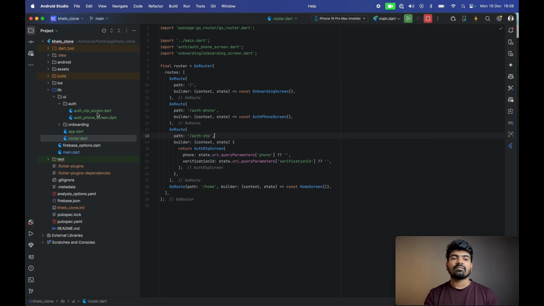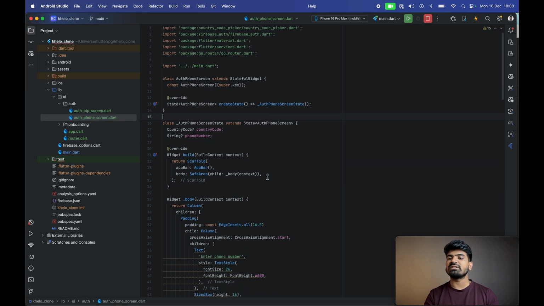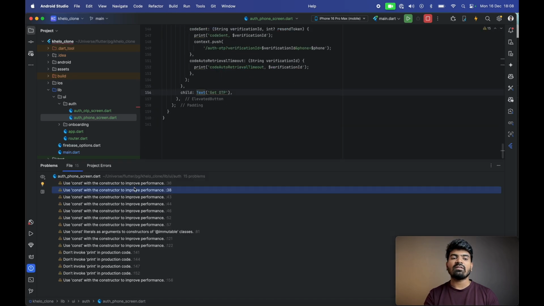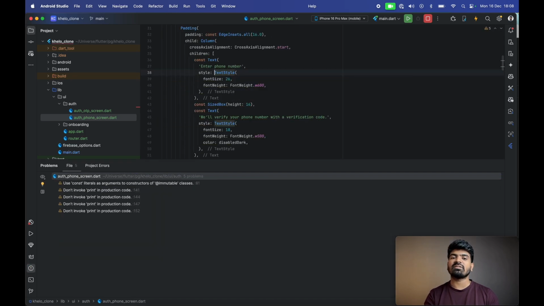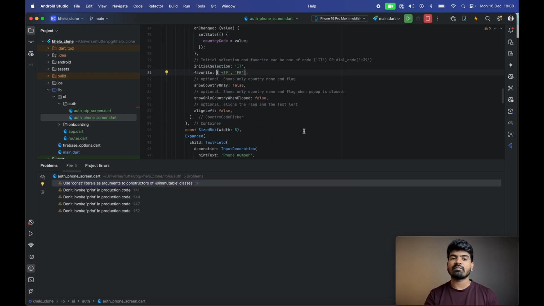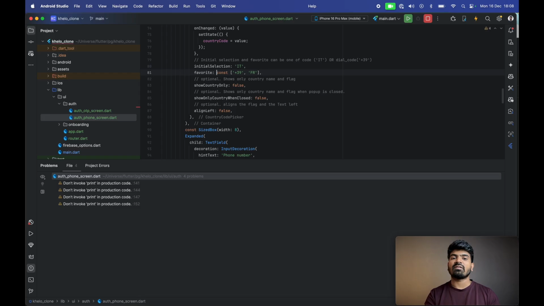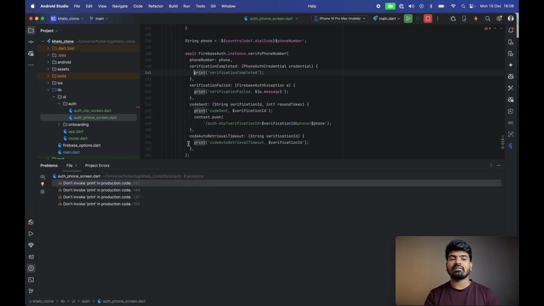Okay, now let's go to this auth phone screen and also fix the warnings that we have. If I click on that, then obviously the first one is this constant that we already discussed, so I did that. And then we also have a constant warning there. And then we have this don't invoke print in production code. This is really true, we shouldn't be printing in production, but here we have added it just for demonstration, so let's keep it for now.